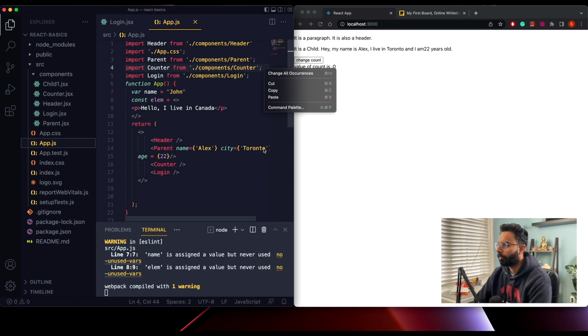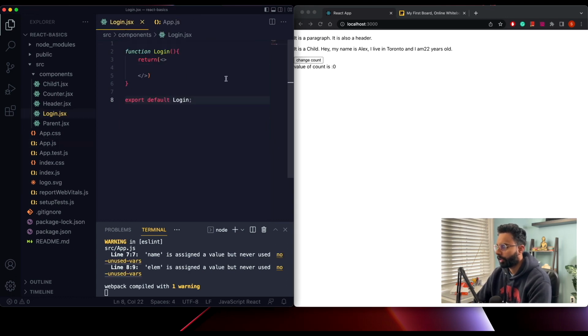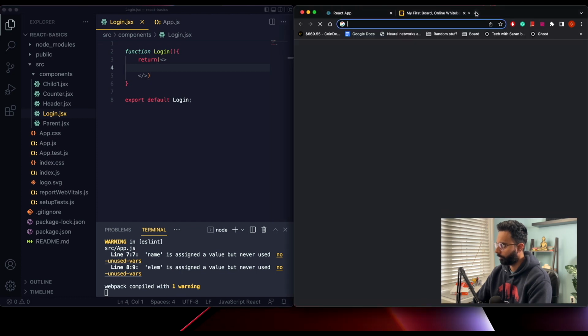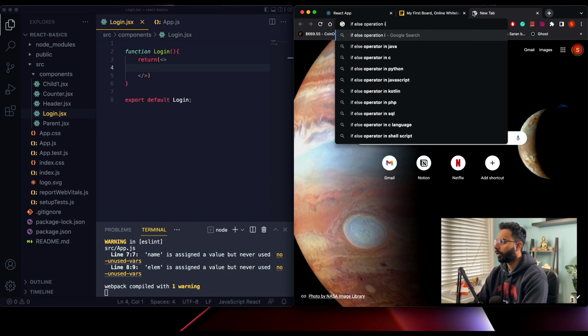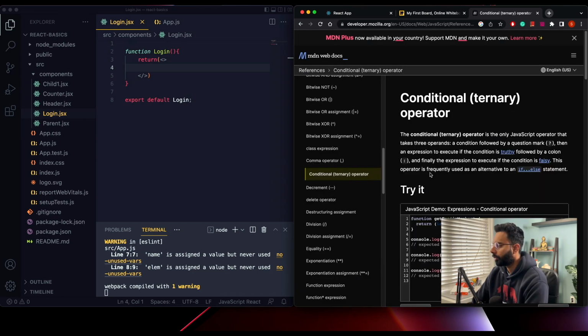Save it and boom. It's not showing anything over here because we didn't add anything. So to do the conditional rendering, we need to use the if-else operation in JavaScript. I'm pretty sure you are all aware of the if-else operation in JavaScript. If you're not, look it up. In JavaScript, we also have the ternary operator, which we can use instead of writing the if-else statement.